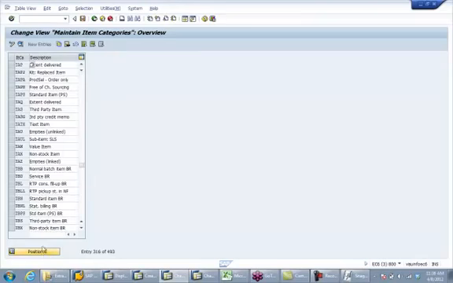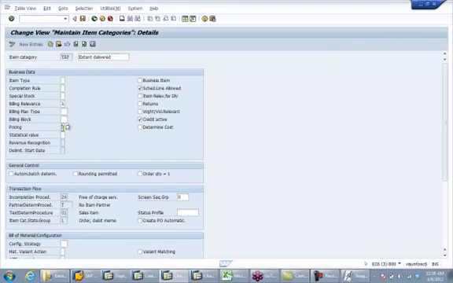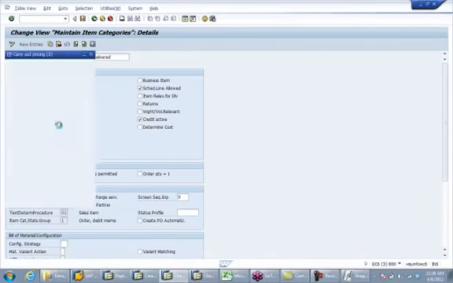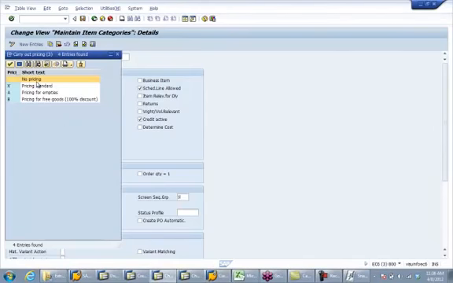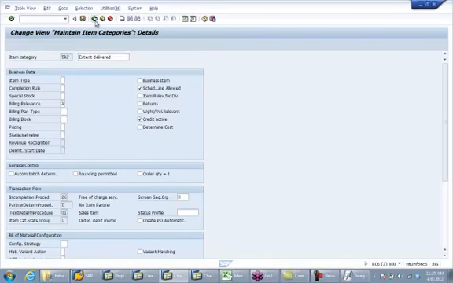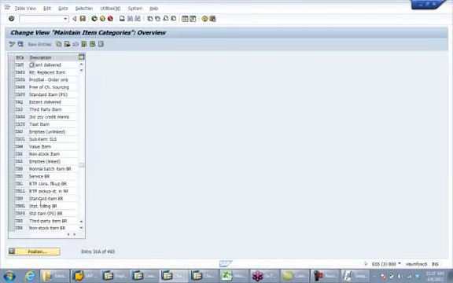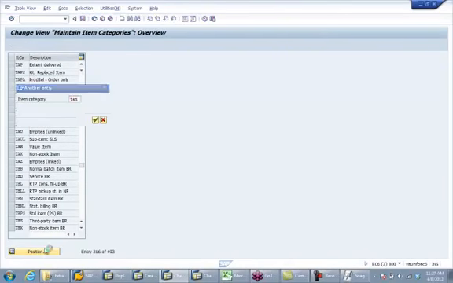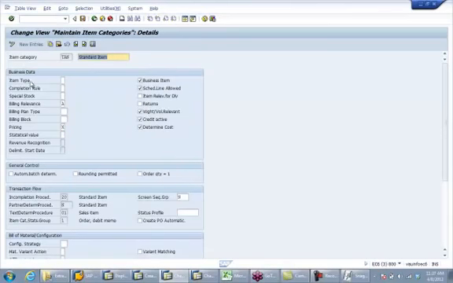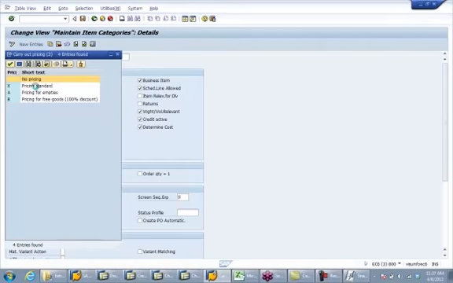TAP. Okay, if you see the pricing here, it's blank, which means there will not be pricing for this line item. On the other hand, if you go to the item category TAN, the pricing X is the standard pricing. So it means that pricing will be determined.